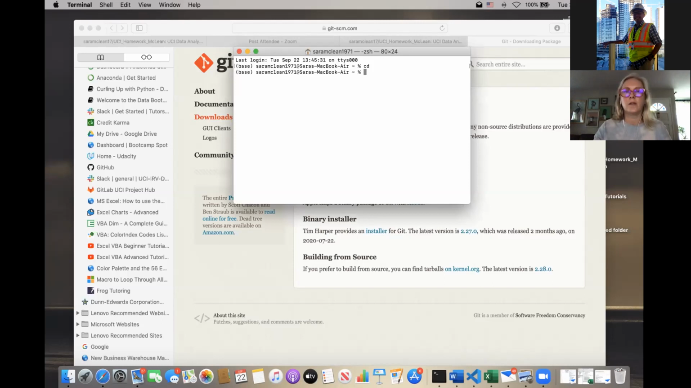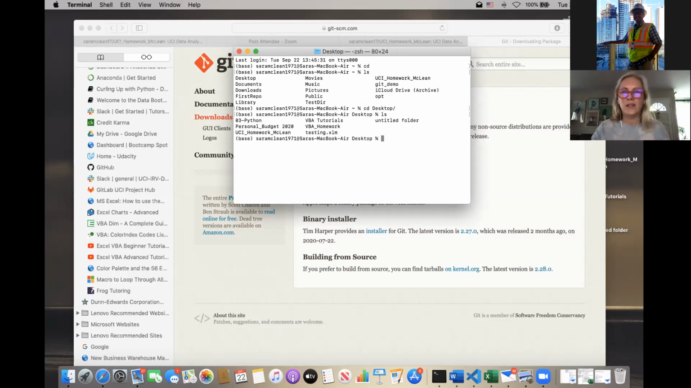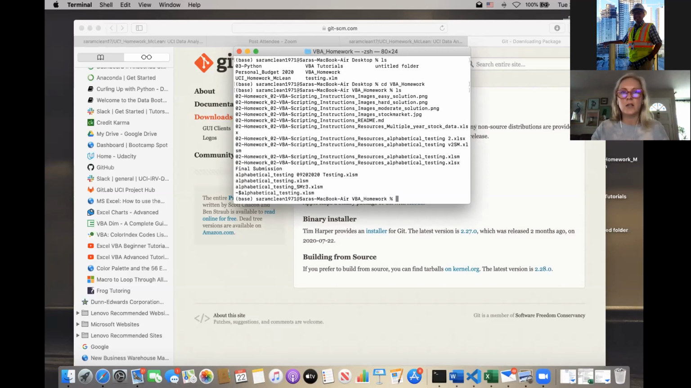Oh wait. LS. Yeah, you told me, and I'm coded out here. Okay. Okay. Yeah. Let's see. List, and then change directory, VBA homework, list. So this is all my testing stuff. I had everything in this file, the instructions. Then this is your folder right here, the final submission that you sent me.